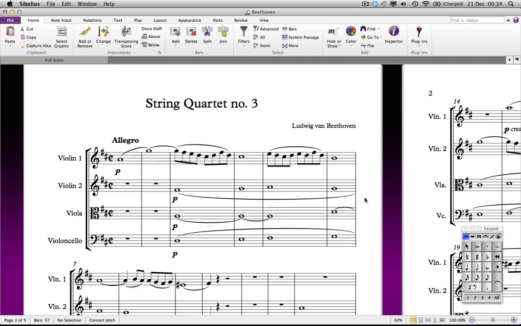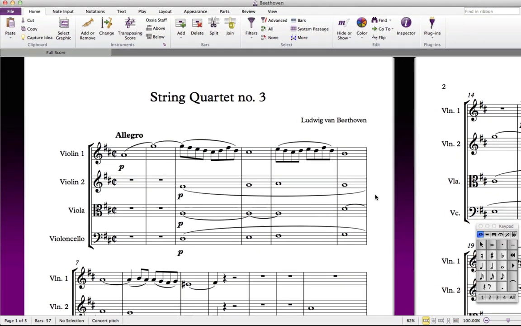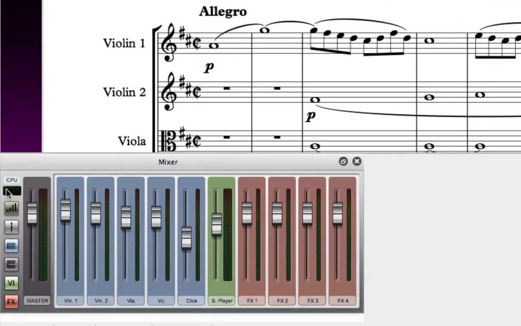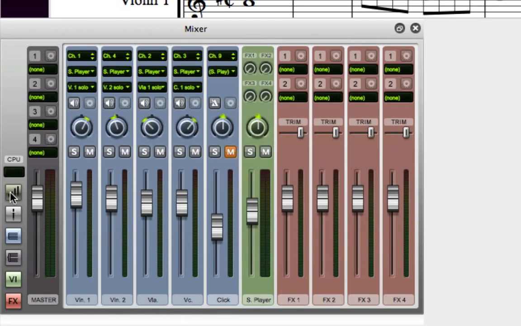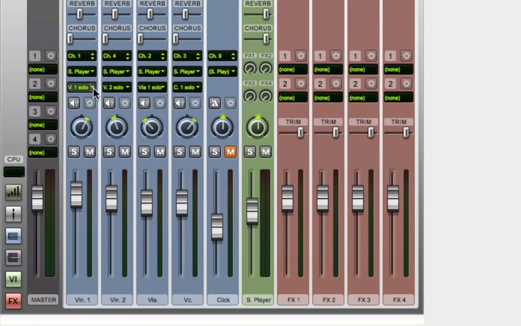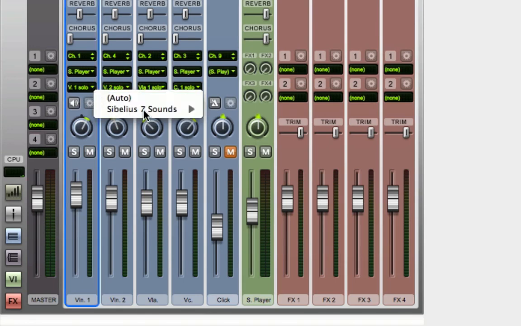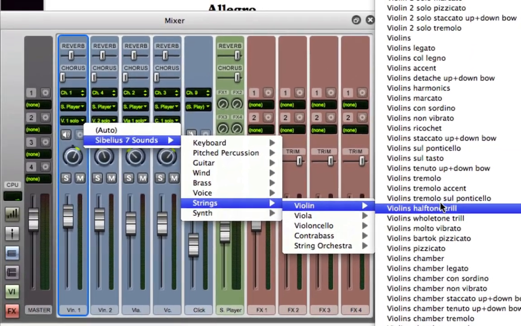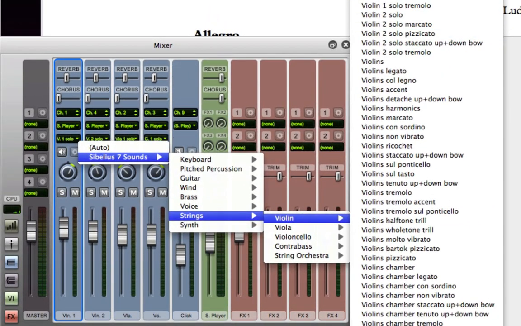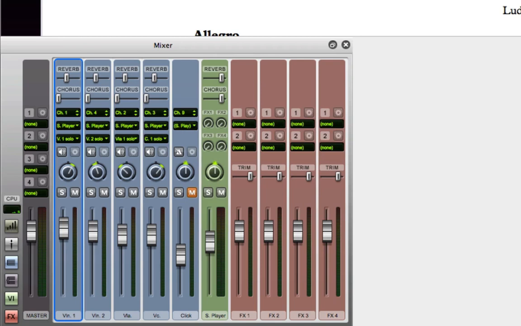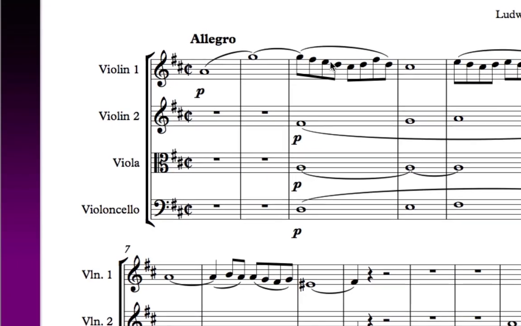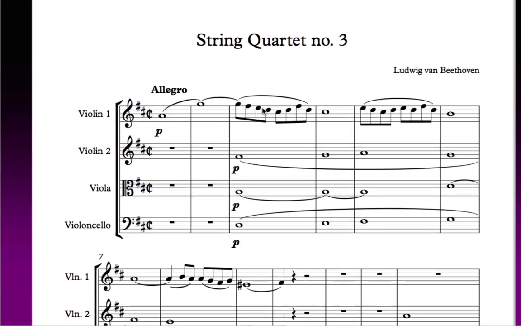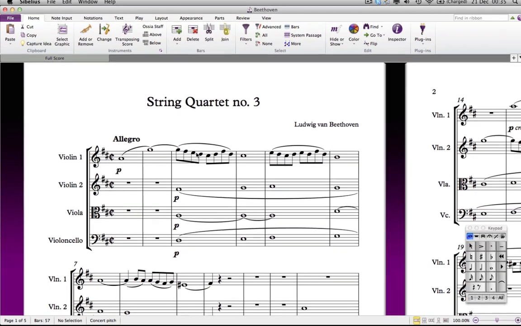If you open the mixer inside the Beethoven score, you will discover that clicking on the program name gives you access to all of the Sibelius 7 sounds, so that you can change the sound being used to play back any particular instrument. This is useful in the string quartet to make sure that the sounds used are the solo instrument sounds, not the ensemble instrument sounds. Sibelius 7 sounds are one example of a virtual instrument.